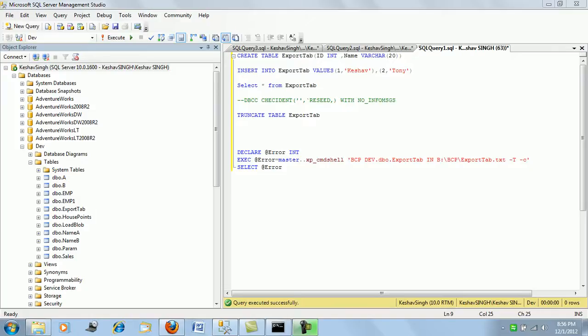Hi friends, so this is the last part where I am just trying to show how you can use the BCP command to execute via your TSQL. I mean in some stored procedures or somewhere in your TSQL batches, how can you use that BCP command to be executed via your SSMS query analyzer or in your batch processing, in your stored procedures or something.